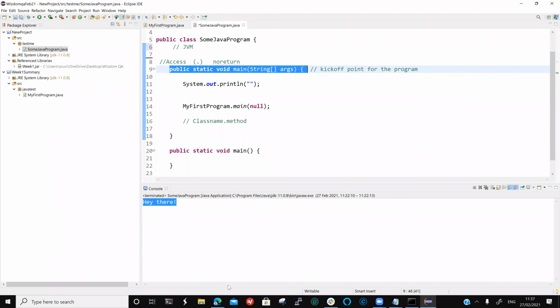Is the signature what's inside the brackets, as in the parameters, or is the signature the whole statement? I would say the whole statement, not just the parameter. That's the whole signature of your main method: public static void main, and then with or without parameters, or different groups of parameters, whatever. Okay, perfect. Thanks. So that's that.